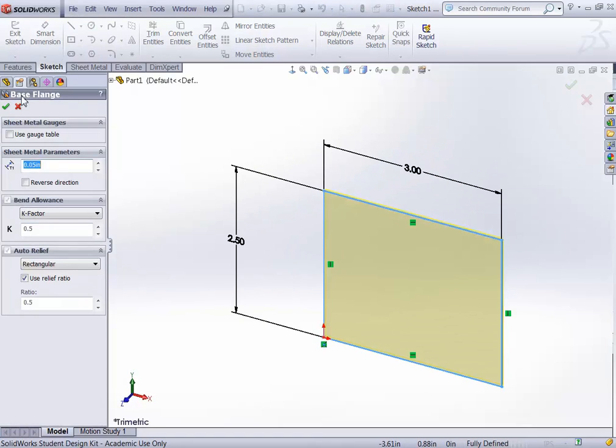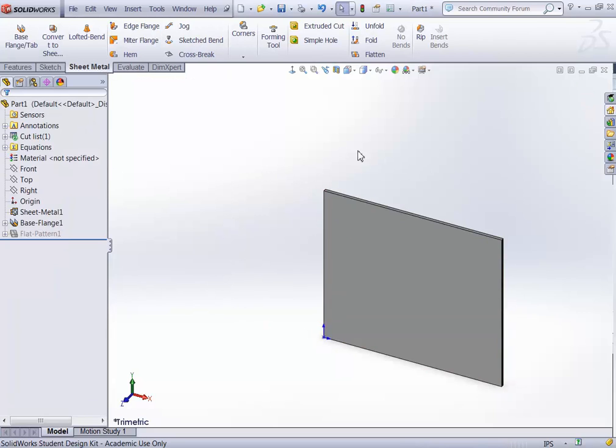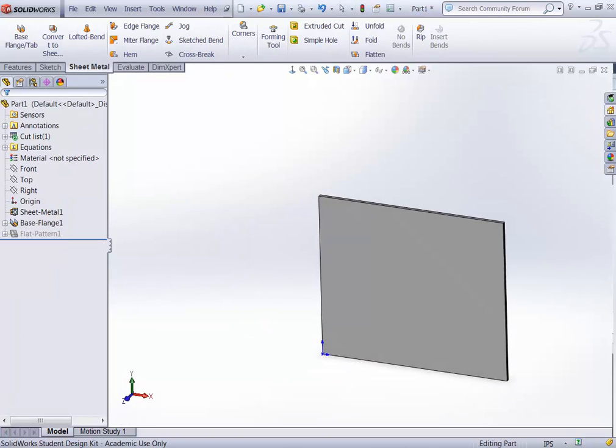So now we get a base flange feature manager over here. Right here, this first thing, this is our thickness. Right now it's at 0.05. That's exactly what we want, so we're just going to leave that. These other things down here, bend allowance, auto relief, K-factor, we don't need to worry about that right now. That's for much more advanced versions of sheet metal. So I'll click the green check mark. As you can see, we have a very thin piece of sheet metal.